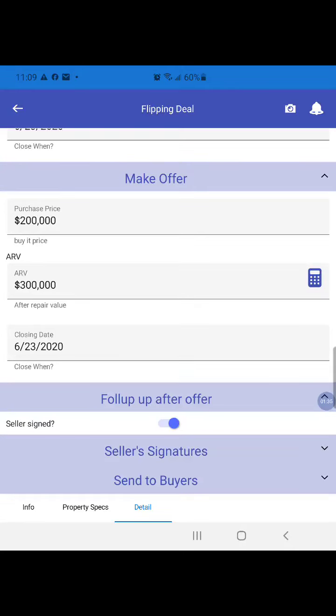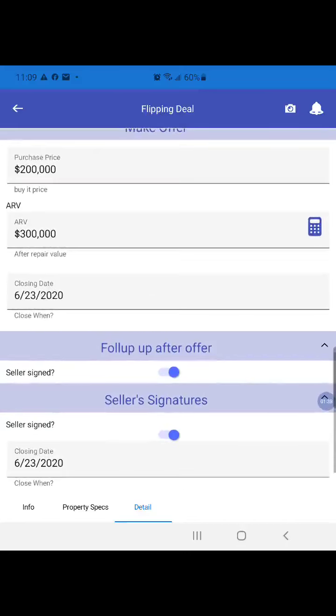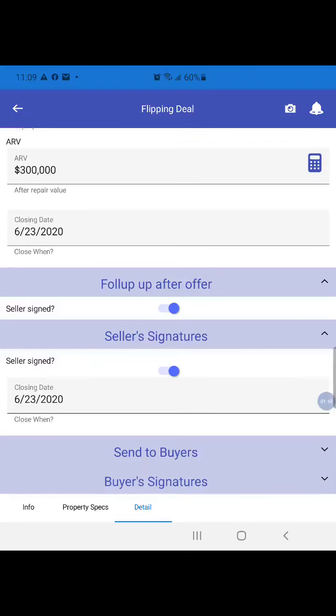The follow-up is just making sure that they have the signatures and making sure that they got signed, and also the closing date. So this is the quick tutorial of portions of the detail screen. We'll go into sending to buyers and getting buyer signature here momentarily.